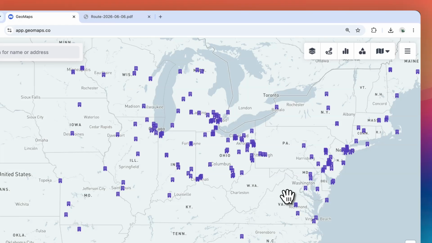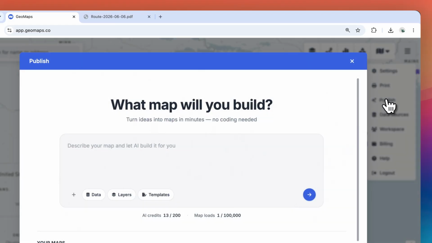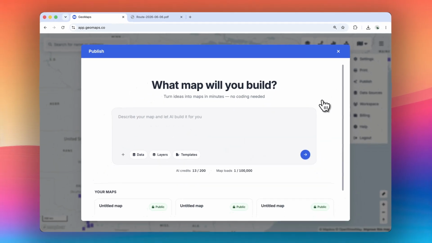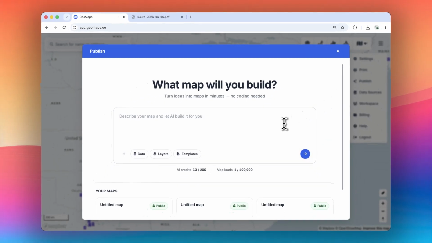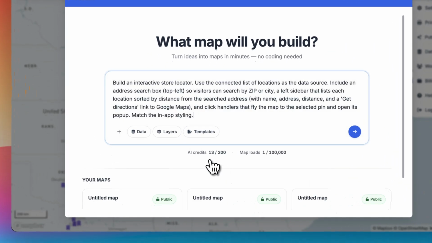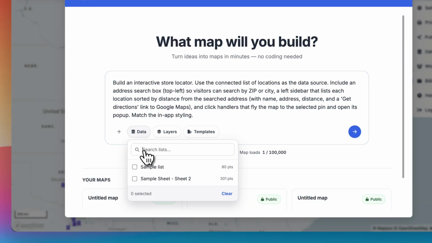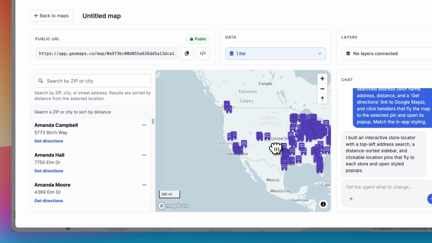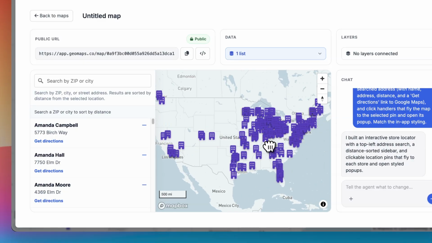Next, let's create a public map. To do that, simply go here and click the Publish button. With this feature, you can generate a new custom map exactly as you want. In this case, we'll use a template to quickly create a store locator and add new data, for example, our existing sheet. We now see our newly generated map.